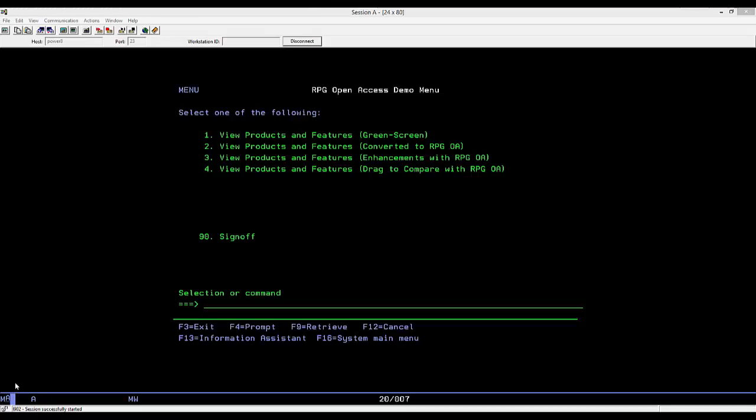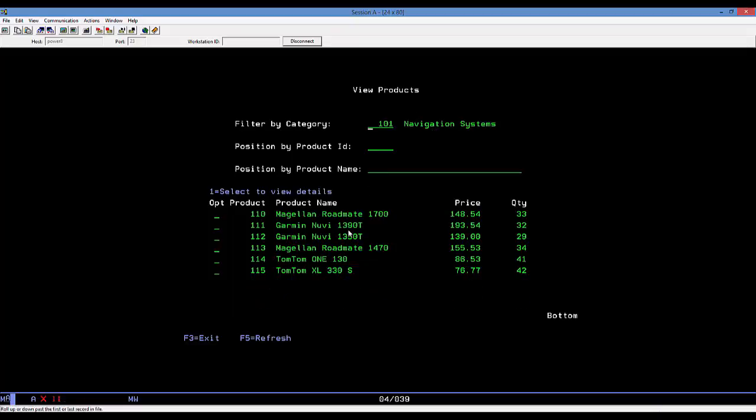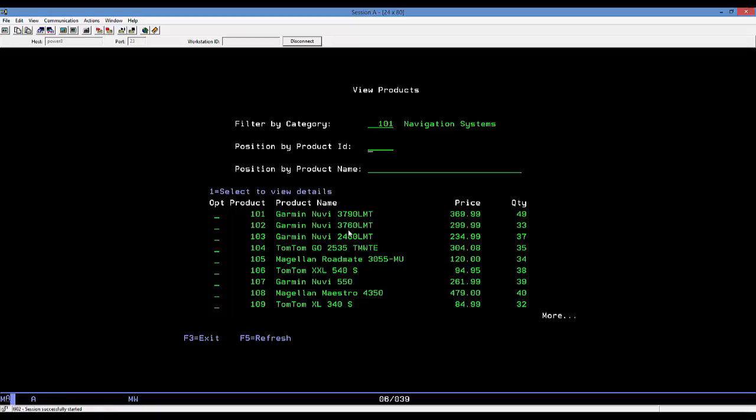Let's start with the green screen application that we have here. I'm just going to put in option 1 to run our application. Here is a subfile listing some GPS devices under the category 101 navigation systems. I can page through them. I can put an option 1 on the first record here.